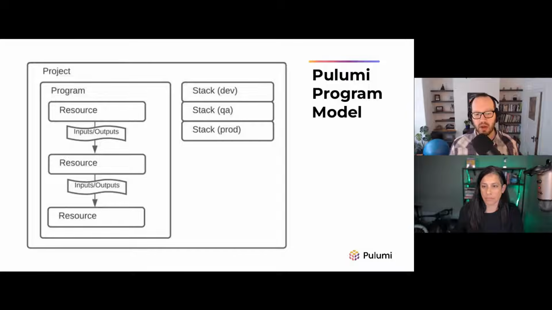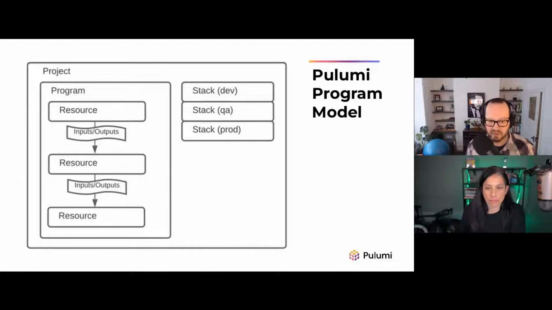Within your program, we have resources. An example of a resource would be an Azure resource group or your AKS cluster. Resources have inputs and outputs. When you create an Azure resource group, for example, one of the inputs is the name. Resources also have outputs, and those outputs often become the inputs to other resources. What we'll be doing today is creating an AKS cluster, grabbing the kube config from that as an output, and that will become the input when we create our Kubernetes manifests.